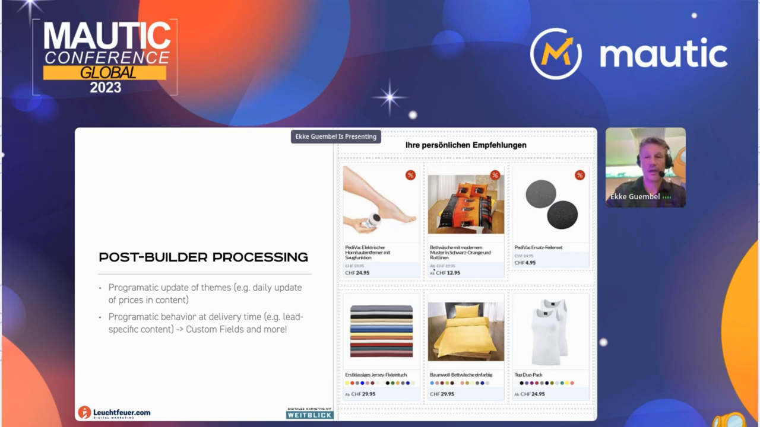On the right-hand side with the recommendations, that's a pretty smart approach where we just use some custom fields as part of the URL of those six images and also of the links behind it. On that basis, we don't have to do anything at delivery time. We already have the individual content as part of the email. Other things may require actual computation.